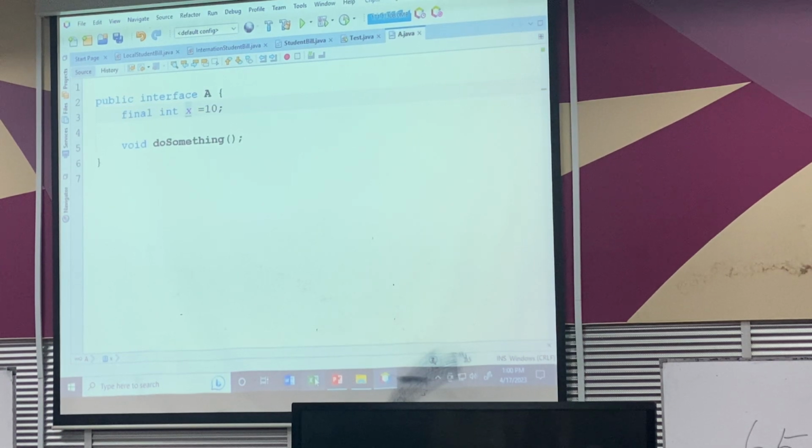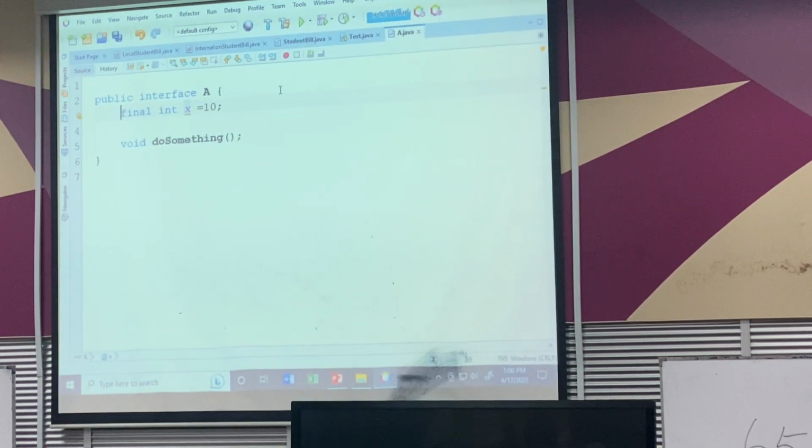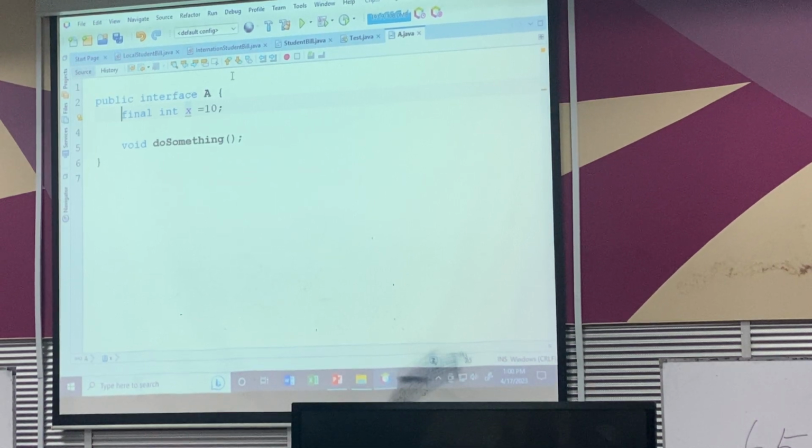Okay, so this one you have to know. So what is the difference between an abstract class and an interface? What are the differences there?